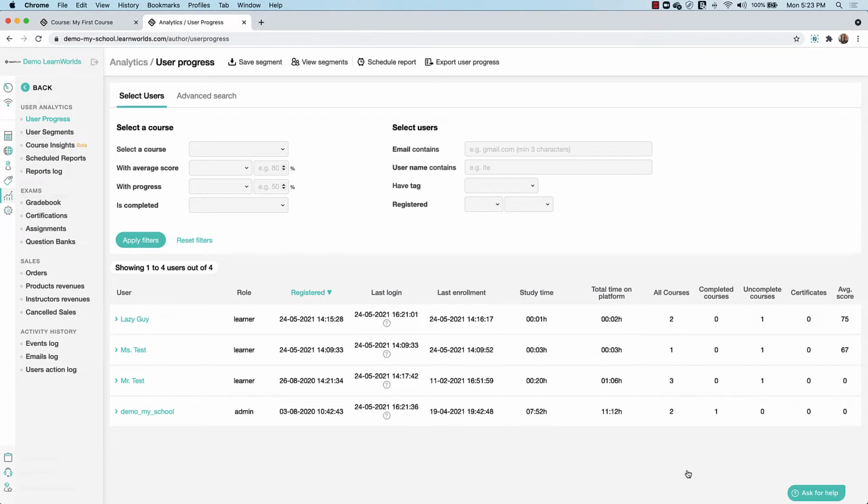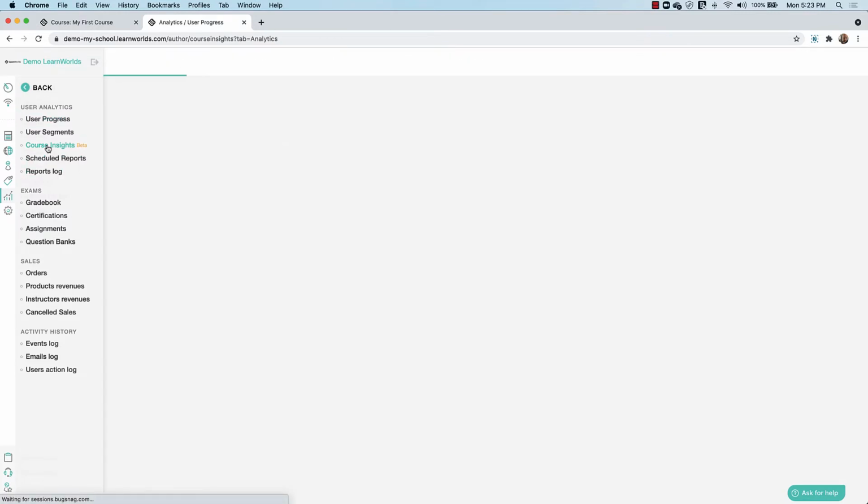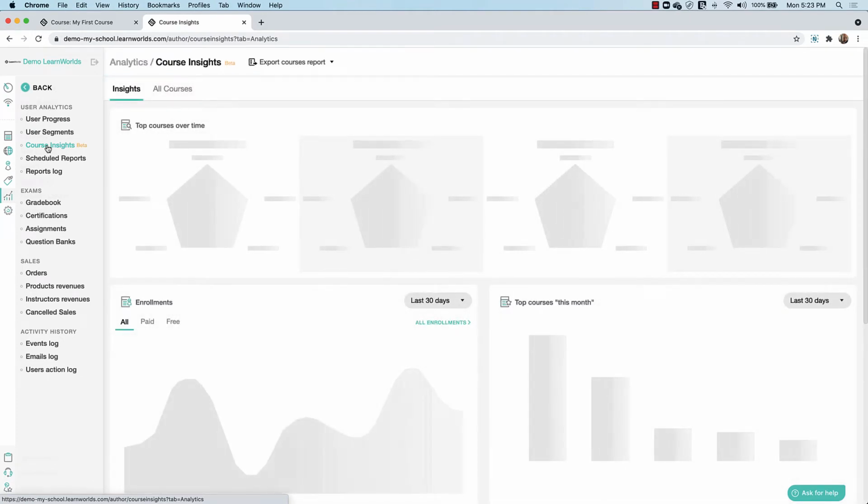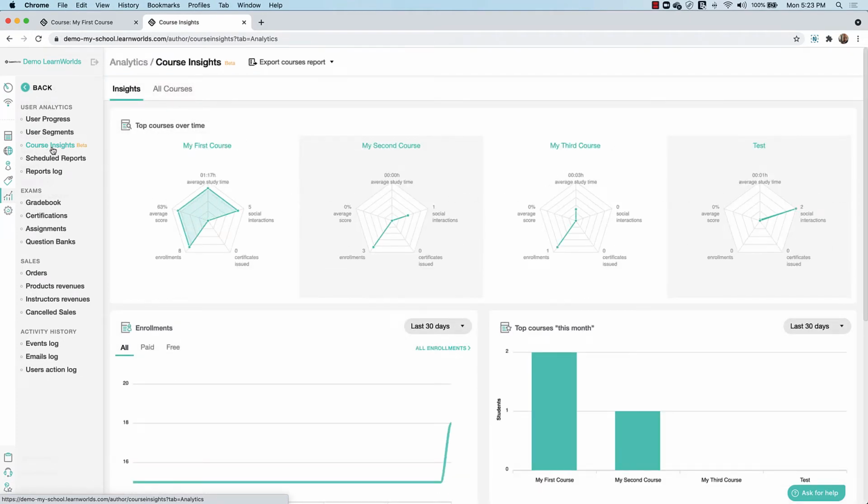All right, great. Now let's take a closer look at course insights. So this is a little bit different from user progress in terms of this is actually giving us the performance of our courses and not so much the performance of our users. So as you can see when you first come in here, I can get a good snapshot of the top 4 courses that I have in my school. I can see how much average study time is, their average score, enrollments, certs issued, and social interactions through this nice little spider graph here.